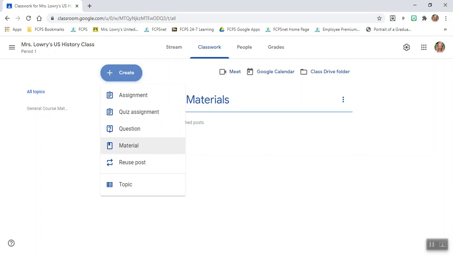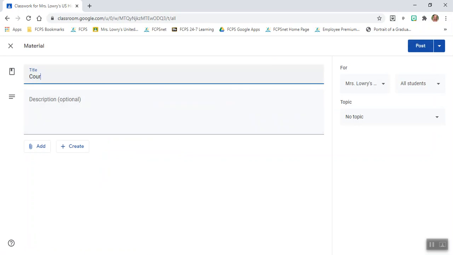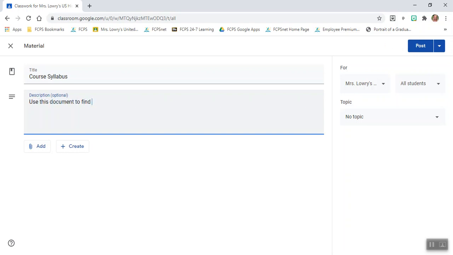So material are items that you're not going to require students to complete. You are providing these things for students to view. So you can click on the material button, and maybe you want to type in course syllabus. You can type in a description. It is optional, but it is recommended that you describe all of your postings. So use this document to find important course information.